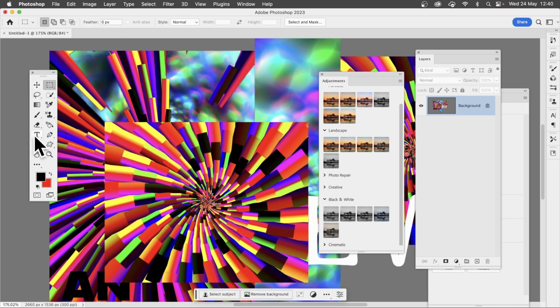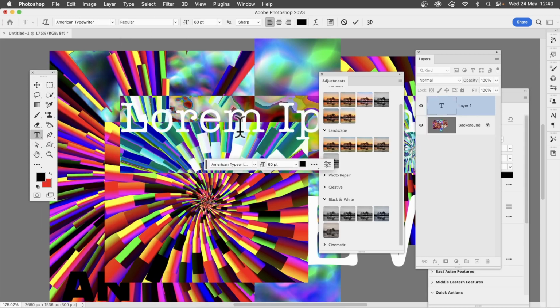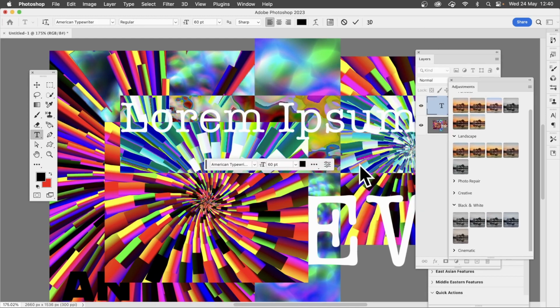So go over here and select some type. I'm just going to create lorem ipsum. Let's just go for that. And straight away, you can see you've got your contextual taskbar. Now you can just say, oh, I don't want American type, right?